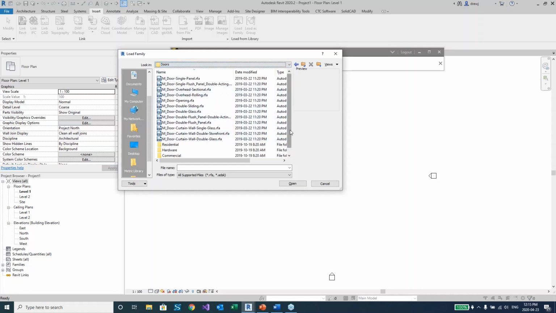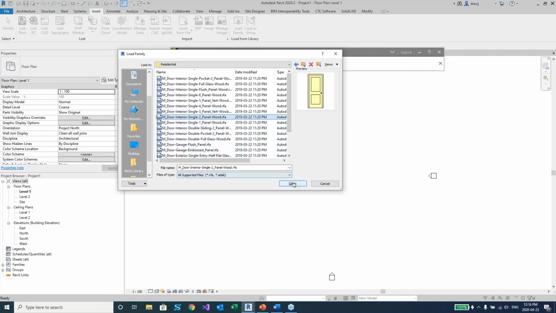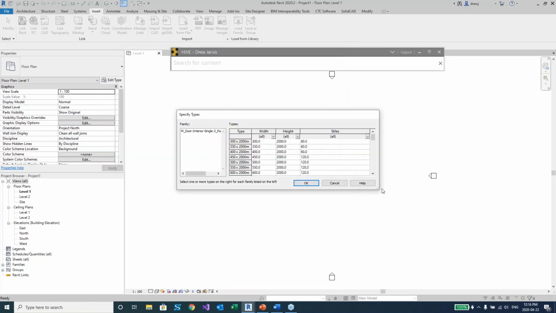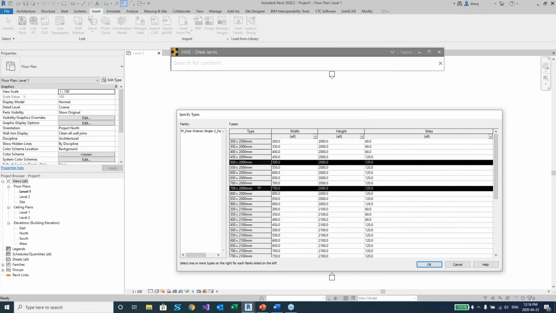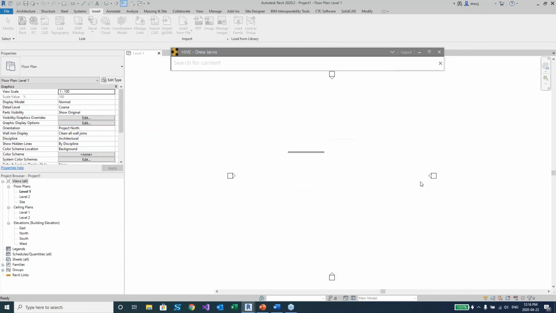I've got a bunch of doors here. I've got some subfolders inside of here. I don't really have any way to find exactly what I'm looking for, but I'm going to go maybe residential and pick on one of these interior doors and open it up. And this one comes with a bunch of types from a type catalog. So I could pick different ones here and load them in. But it took me knowledge of where that was stored in order for me to find it.